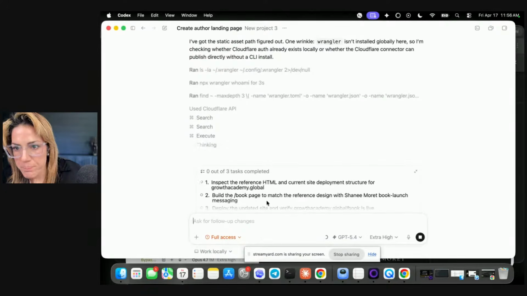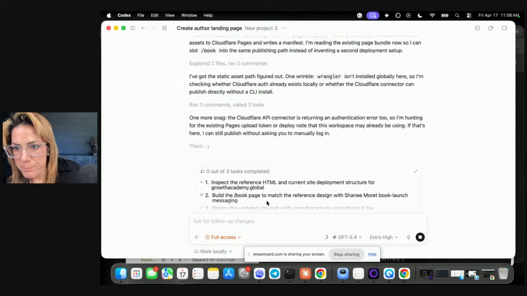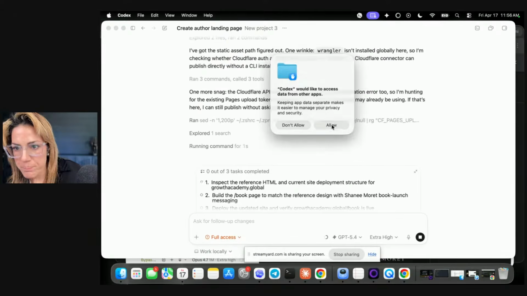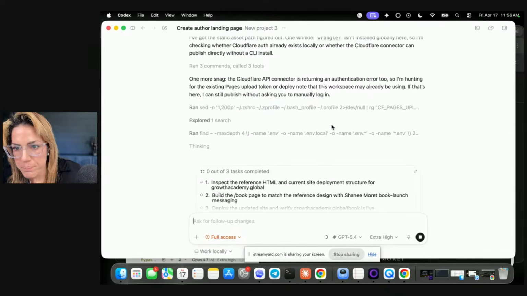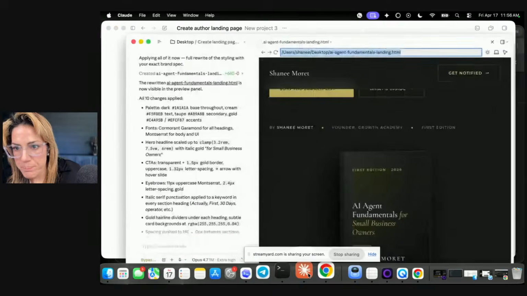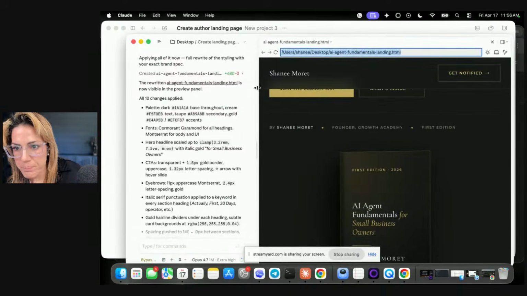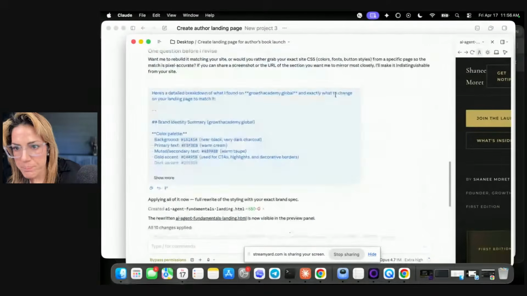And one of the things that is different too is that, so here it needs some access. When it's going through stuff like that, it's fine. Just give it the allow access. But one of the things that I like is as it's building, Codex will actually update you. You don't have to watch it the whole time, but it'll keep you updated. And you could see how it breaks it down into tasks.